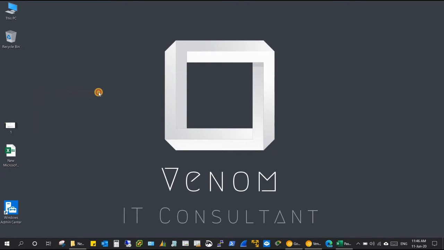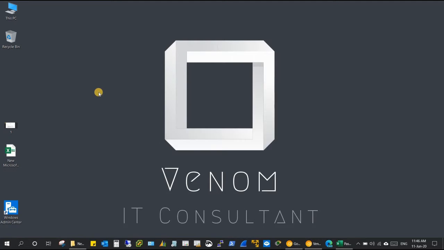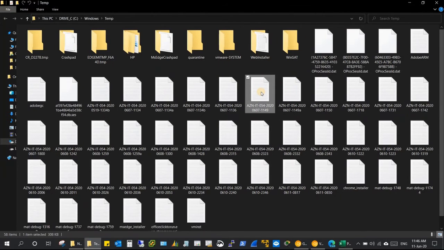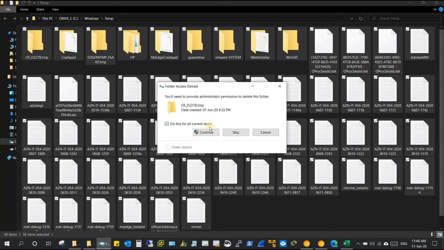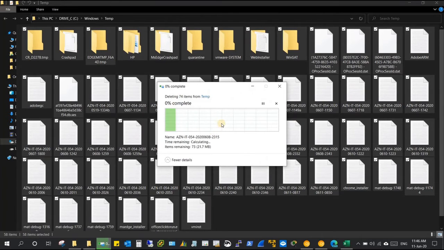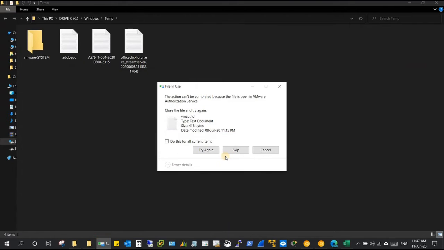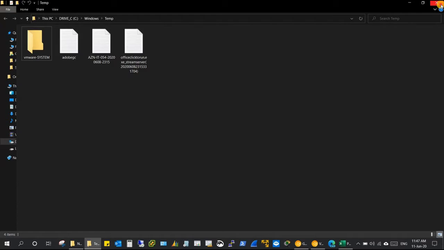Now again you need to run the command and then just type temp. Also you need to clean up all these temporary files as well. Continue. Skip. Skip again. You can close it.